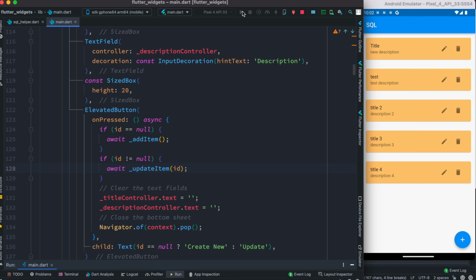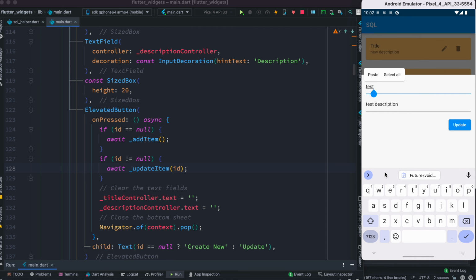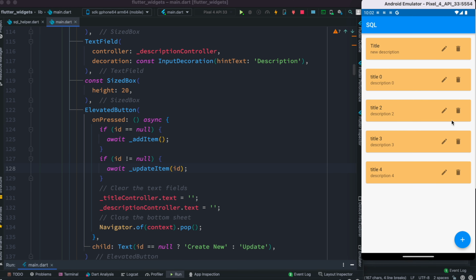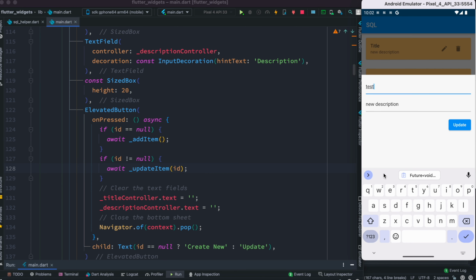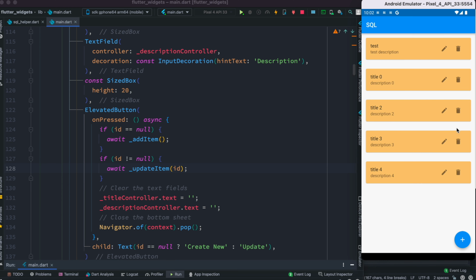Let's restart our app, and then we're gonna click on this, and then we're going to change this one to title 0, and over here we're gonna change it to description 0, and then here we'll click on this update, and as you can see, it works. Well, it's pretty much working, so the update method is working. We can also change over here, we can change it to test, and here we do the same thing, test, and we do see that it works immediately.